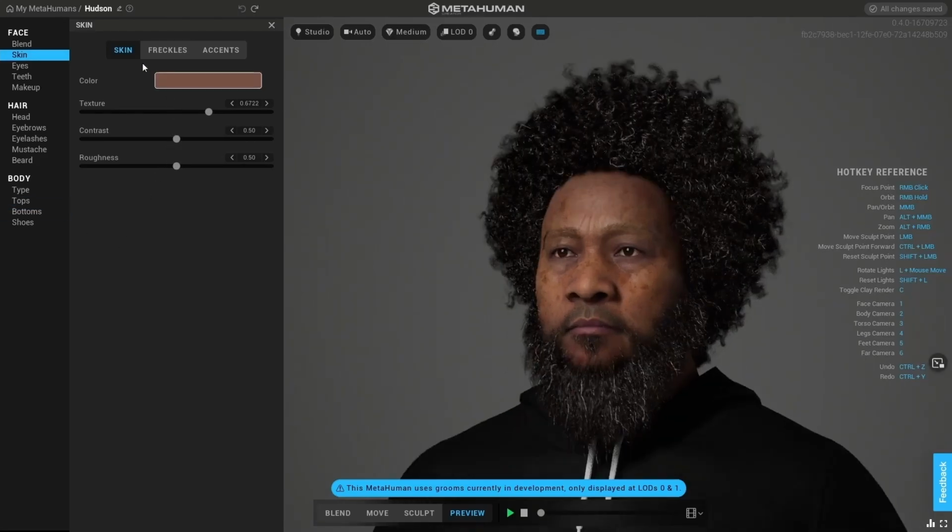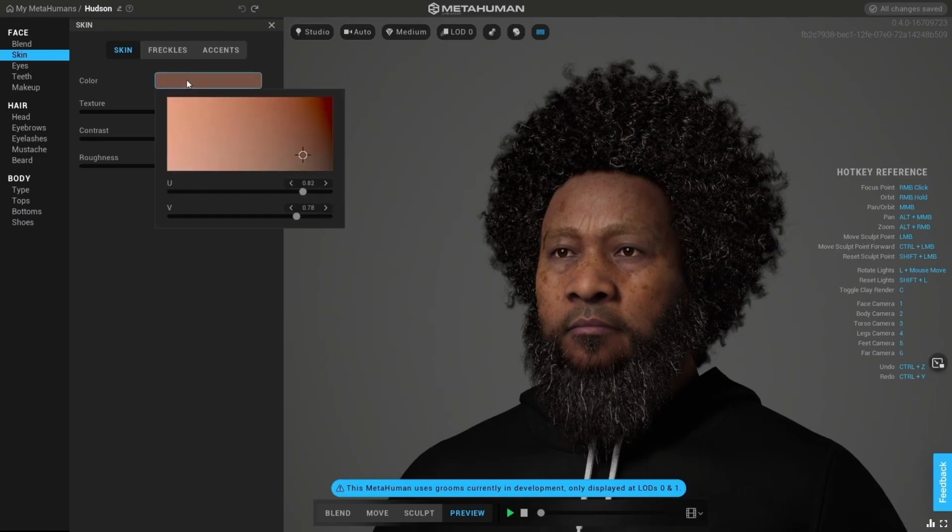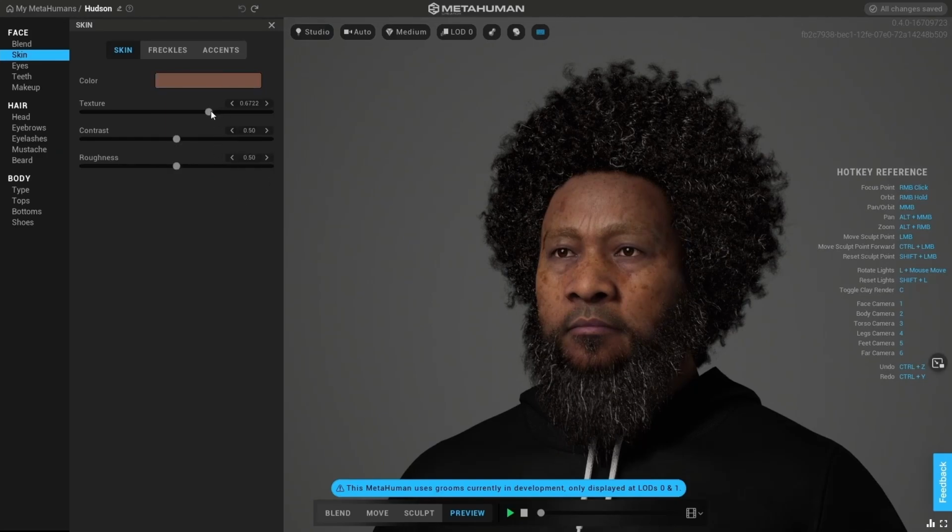By using the selection tab, you can switch between the skin, freckles, and accents that can be adjusted. Let's start with the skin properties. By clicking on the color right here, we can use the color picker to select from realistic human values for skin tones. The texture property increases detail on the surface of the face, so it can make your MetaHuman feel older or more weather-beaten. It's important to know that this will affect the geometry of the face, so keep that in mind.